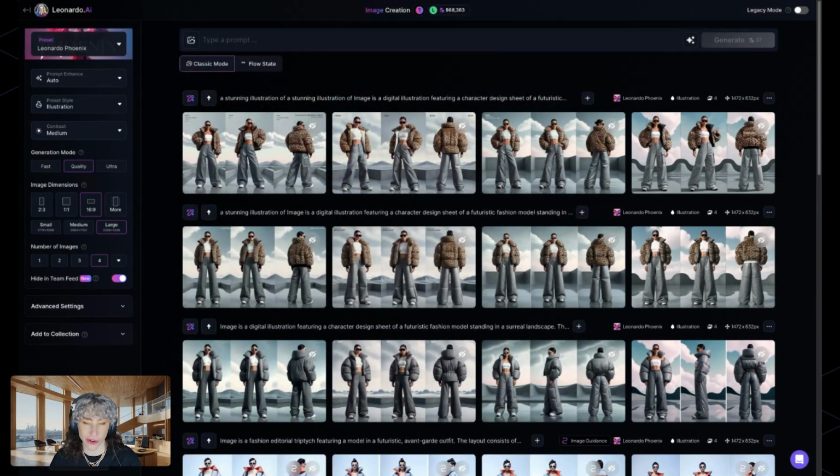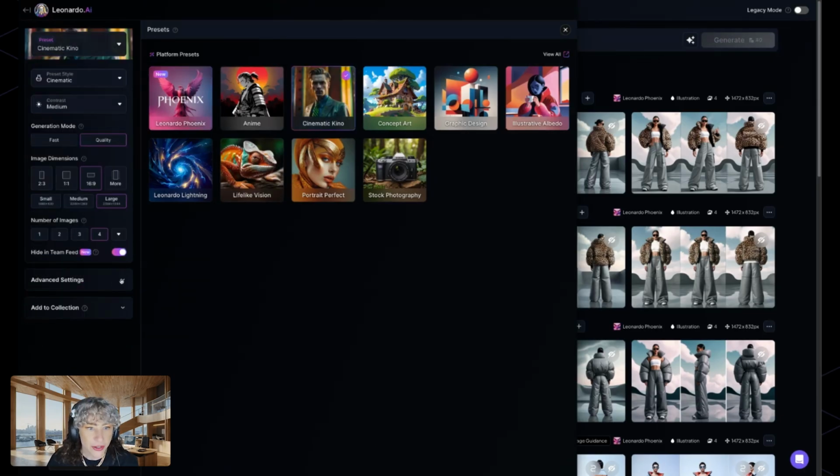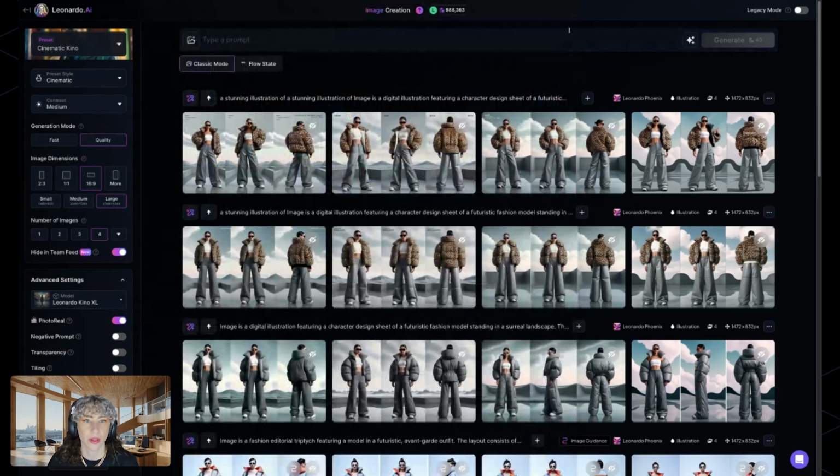Let's change up the image creation preset for this workflow. So presets are preset settings to help best achieve a specific outcome. Today, we'll be using Cinematic Kino, our preset focused on cinematic, realistic imagery. Now, under advanced settings here, I'm going to toggle on photoreal. So photoreal helps us to guide towards generating even more photorealistic outputs. You'll want this for any sort of photorealism, specifically with people.